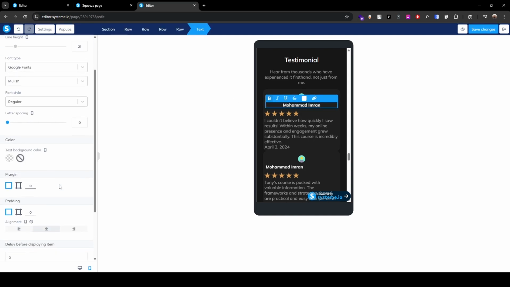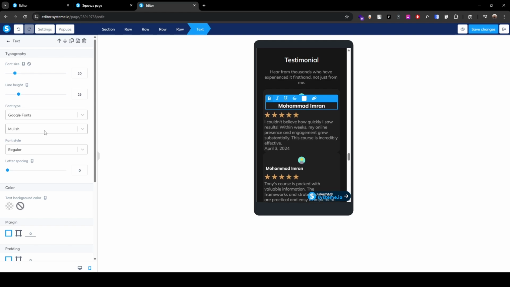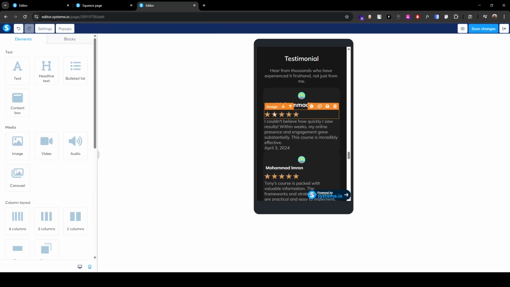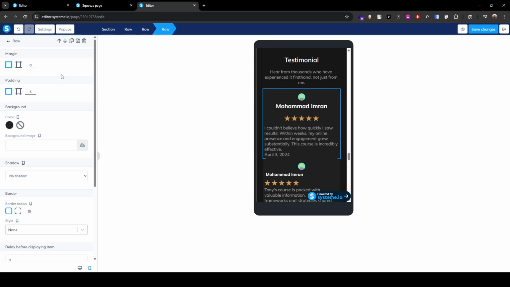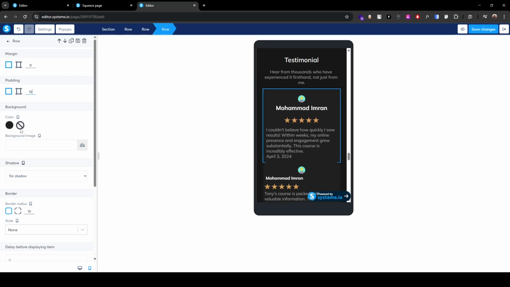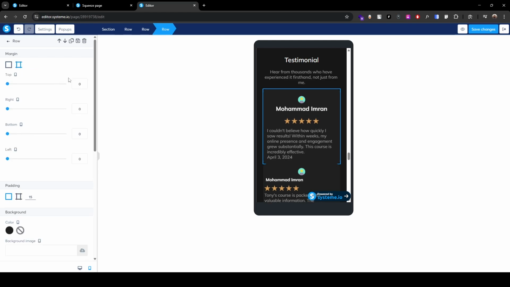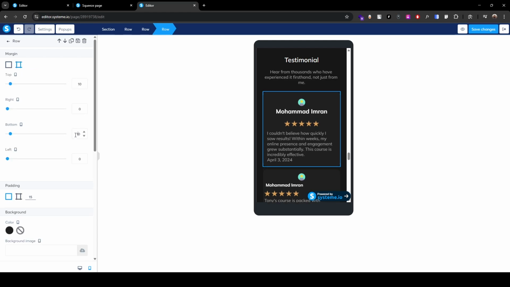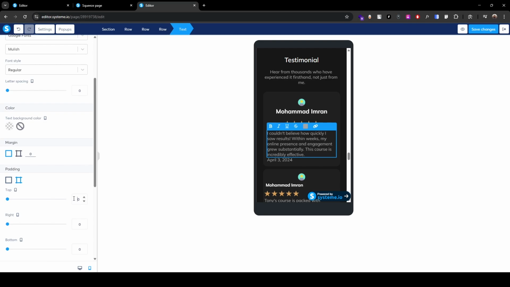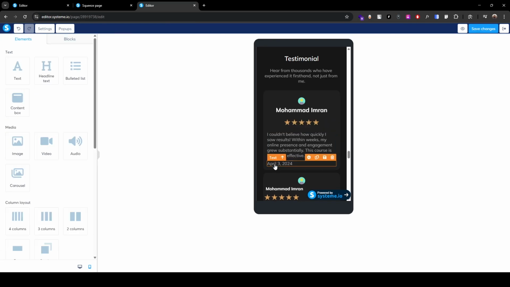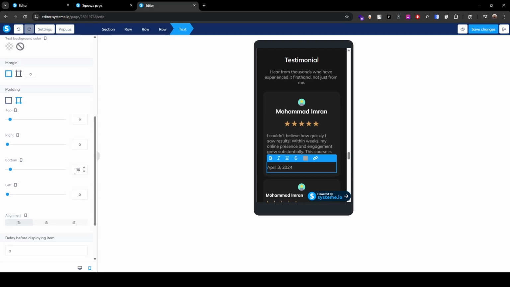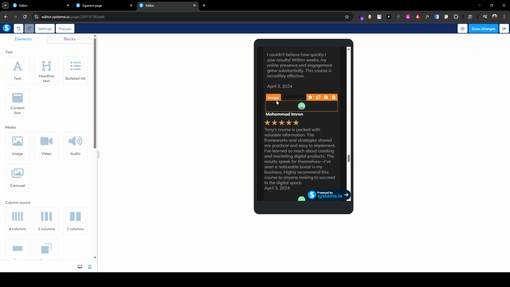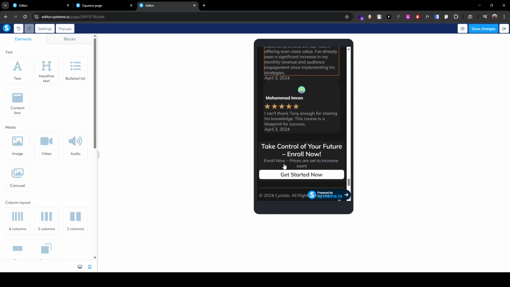change the align to center, increase the font size to I guess 20 or 22. Also change the align to center and add some margin on the top 10, bottom 10, and select the row. Add some overall padding to 15. Add some margin on top 10, on bottom 10. Also here add some spacing, and here as well. Do the same for this section and rest of the testimonials.